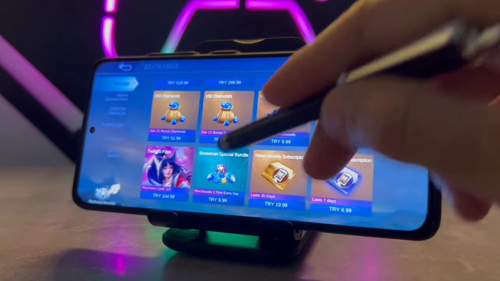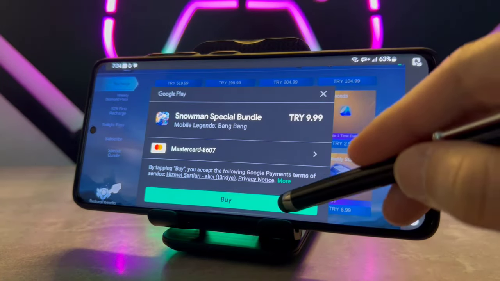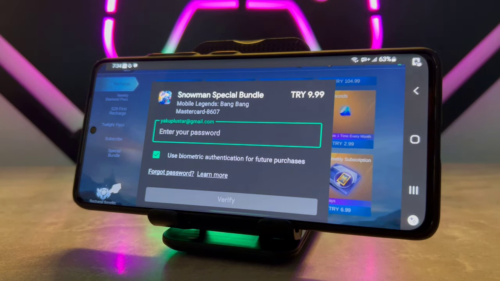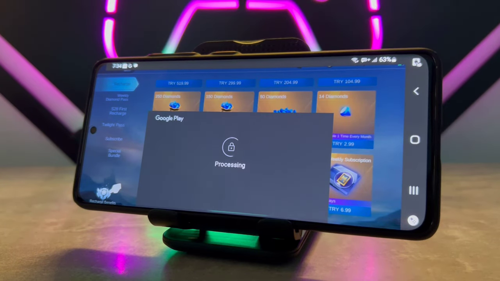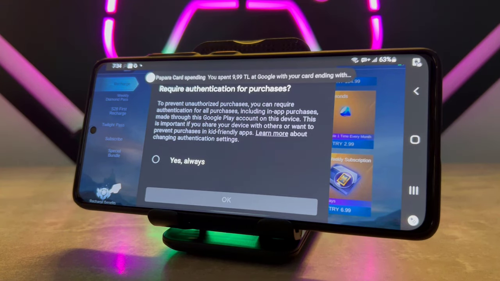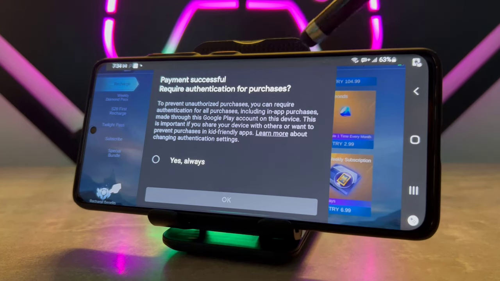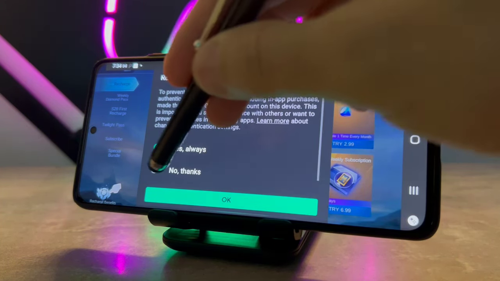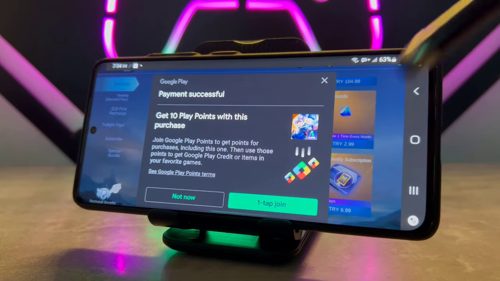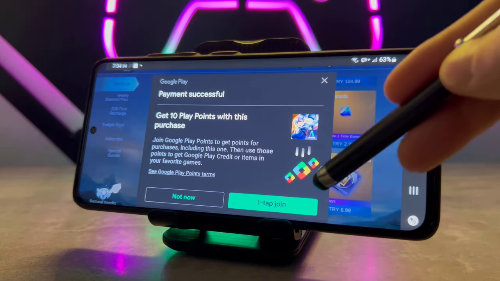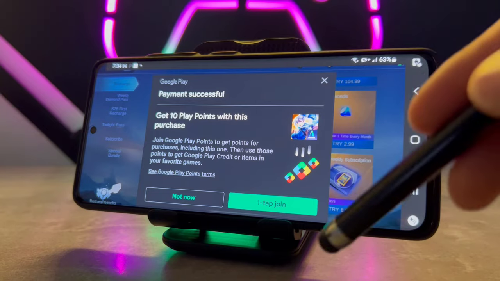So I'm going to buy this package for my game. I'm going to click on buy. Time to enter my password. Once I enter my password, it's now processing to buy that package. And you can see it works, payment successful, and the bank sent me the notification. I lost only 10 leis for buying this package, and I'm going to click on no thanks and click on OK. You can see I can earn free Play Points by spending any amount of money on Play Store.